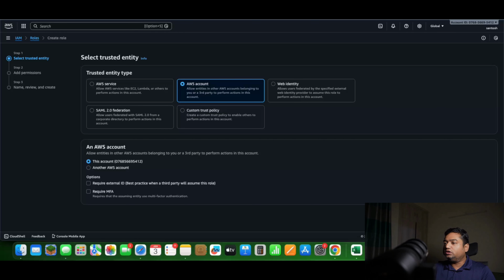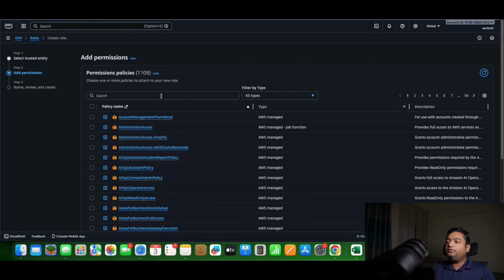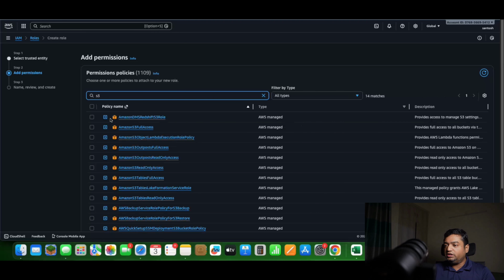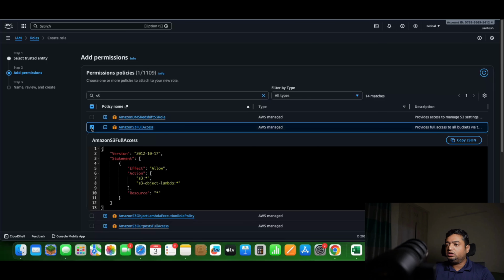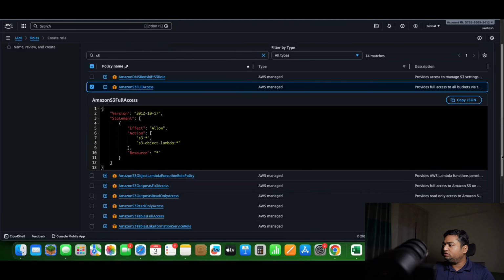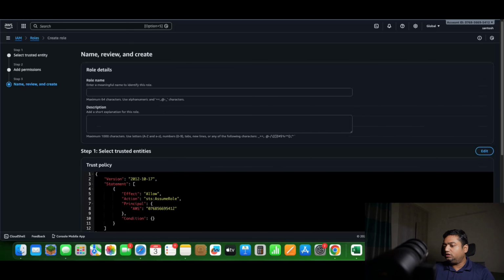I'll just click on next. Okay. Now you can give the policies to this. I don't have any custom policies, or I can directly give the S3 bucket policy. Because I want full S3 access, you can click on this and you can see full S3 access. I want to give this to this role, so click on this and then next.